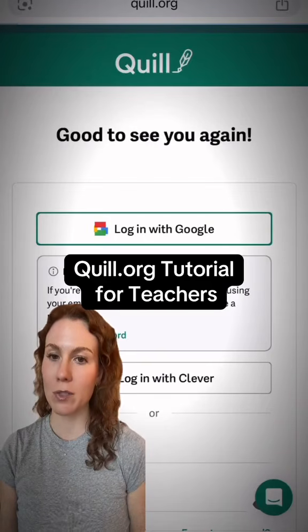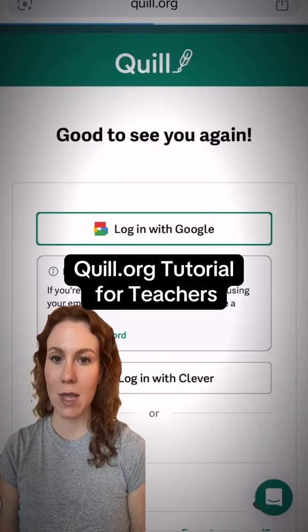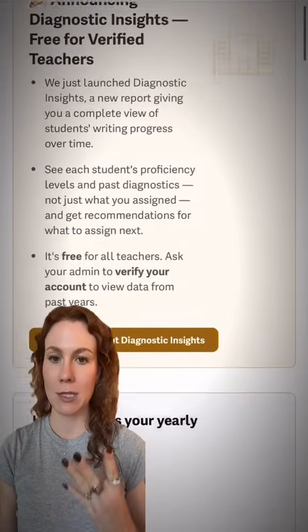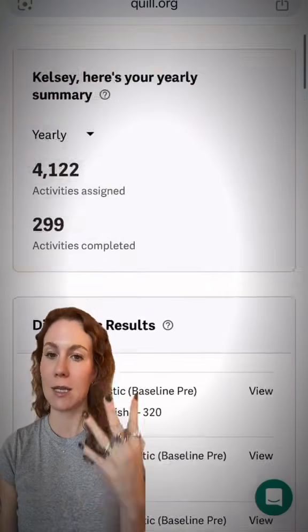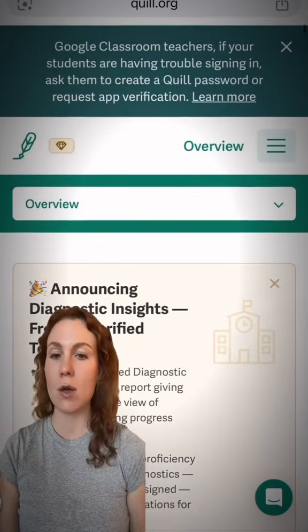I'm going to walk you through the first 5 minutes on Quill.org from the teacher end of things. When I log in with my school email, I can scroll down. This is my home page. It says how many activities I've assigned. The first place I would go is manage classes.